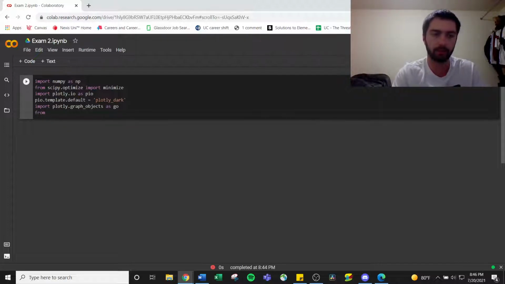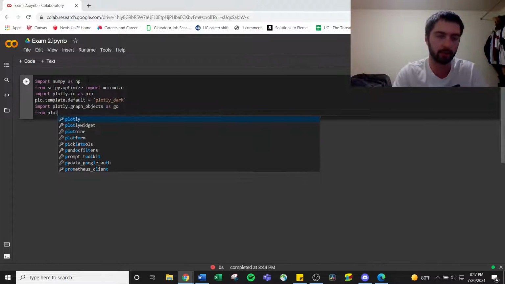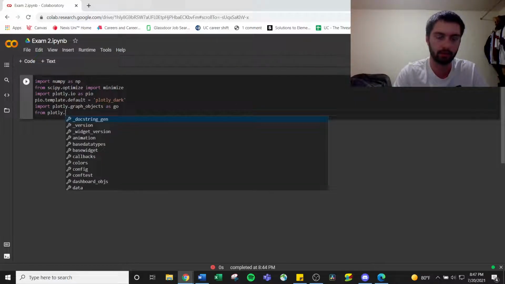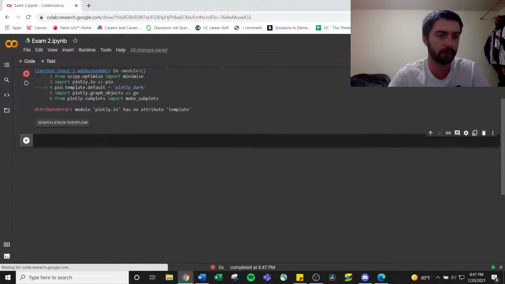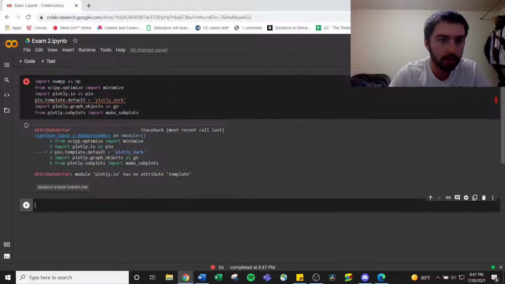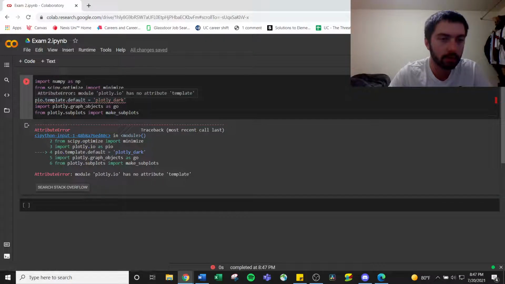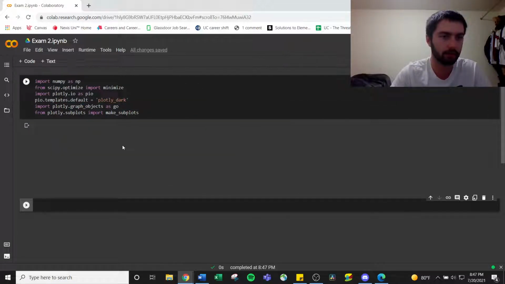And next, I will import the ability to actually make the subplots, so I can put the plots on my set of axes. So from plotly.subplots, import make_subplots, and let's run this. So we got an error here. I believe it might be templates, not template. There we go.